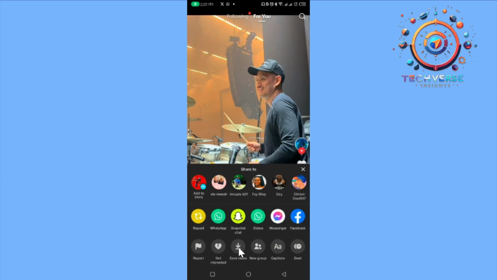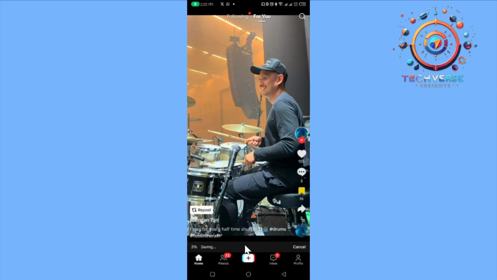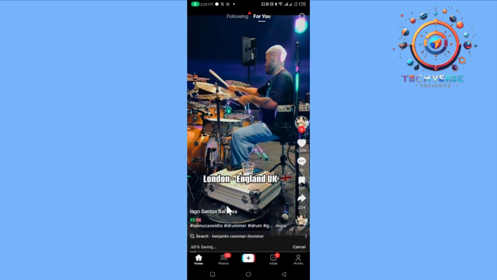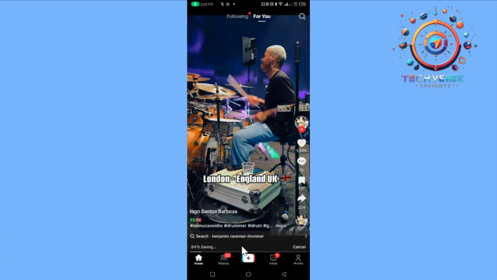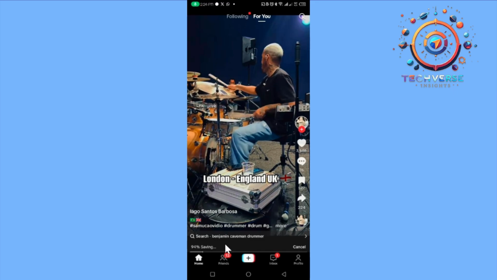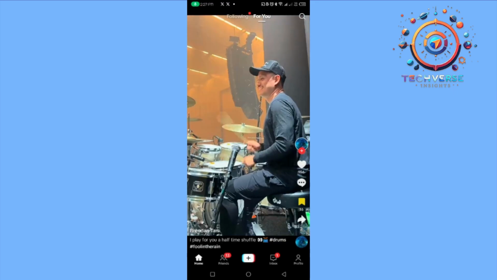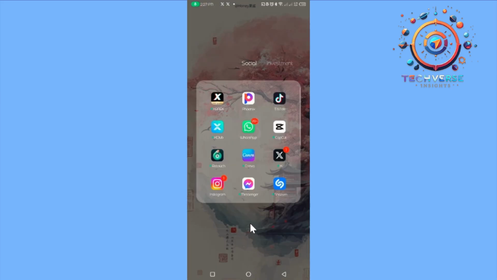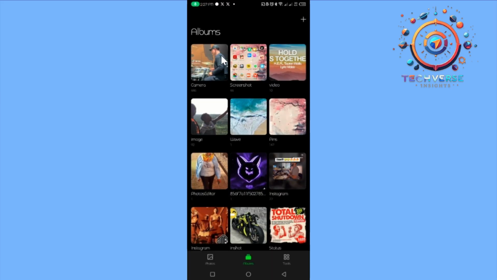And once you tap on it and it has finished downloading, you're going to be able to view it in your gallery, and you can see we're waiting for it to finish downloading. So once it has finished downloading, you can just go to your gallery, and once we're here at our gallery, you're going to be able to see it here.